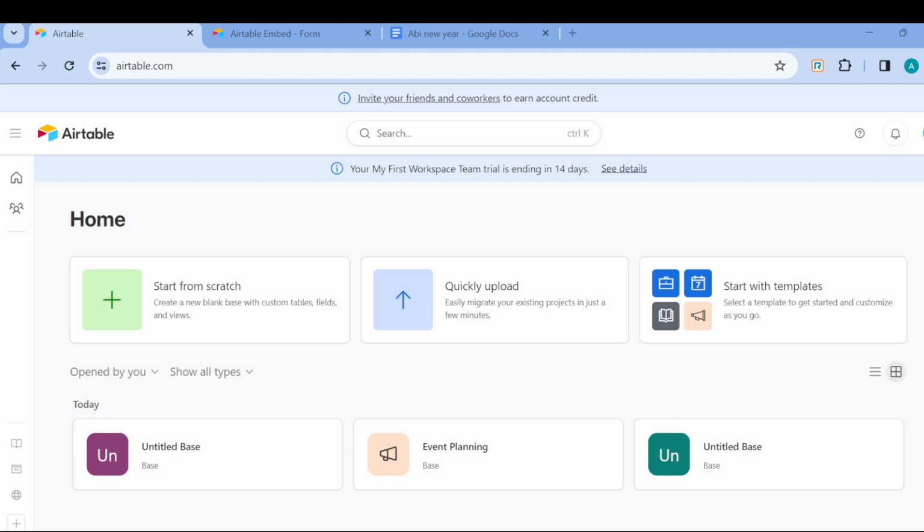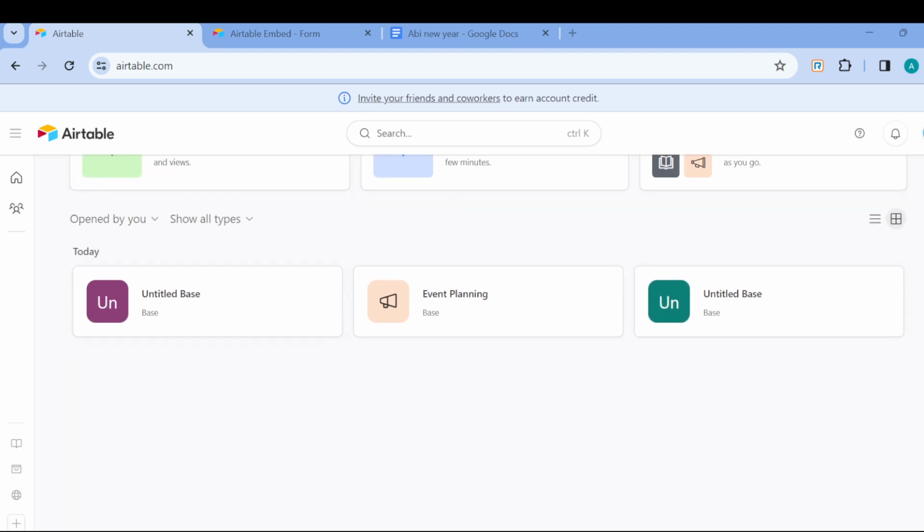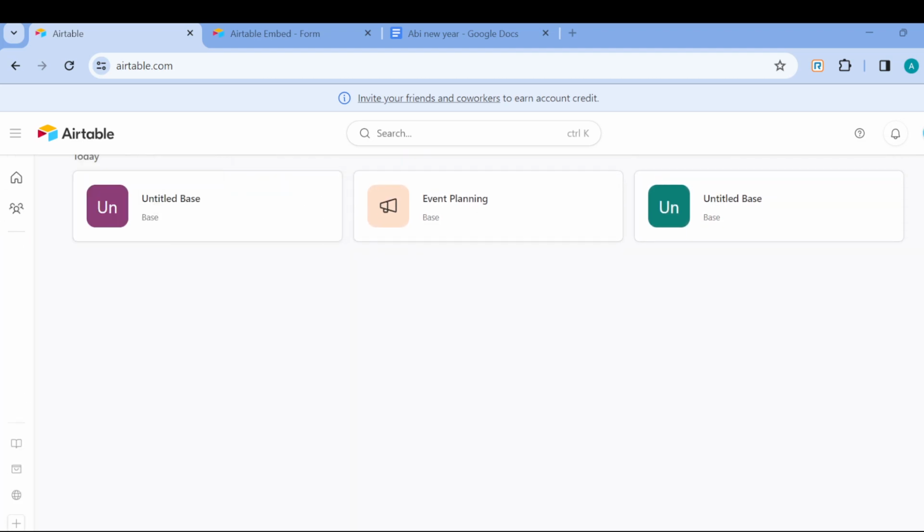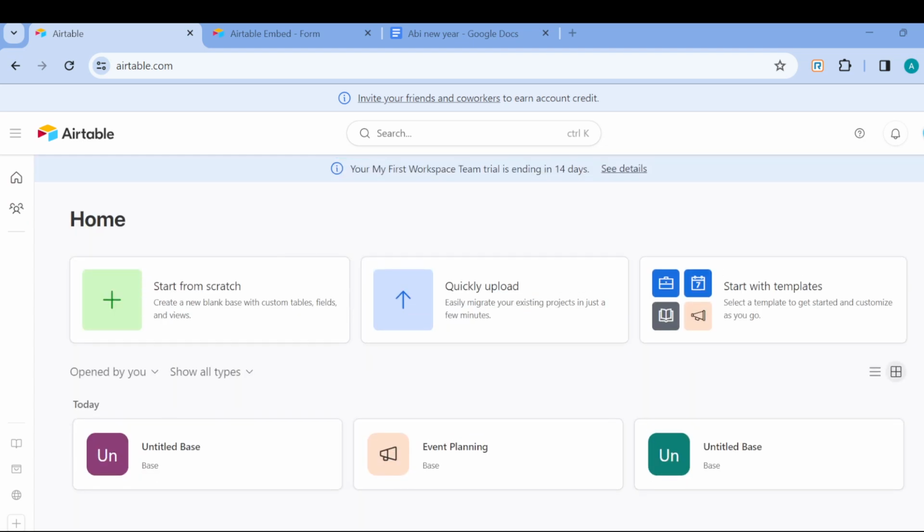In this tutorial, you will learn how you can use Airtable for content calendar management. Using Airtable for content calendar management is a great way to organize your editorial plans and production schedules. Alright, and here is a quick guide to get it started.